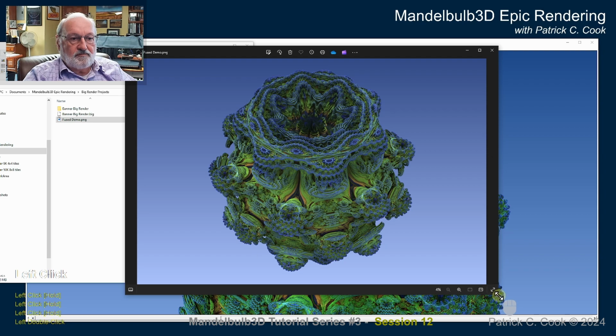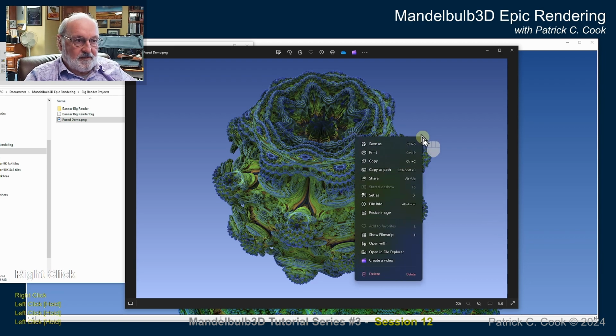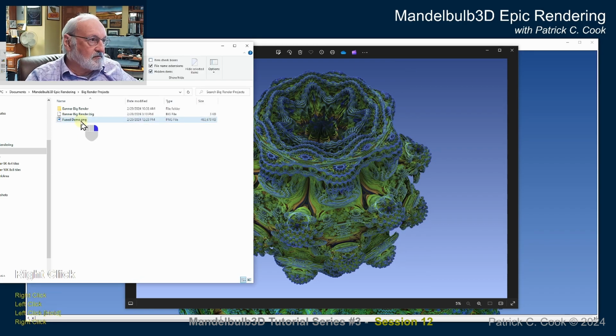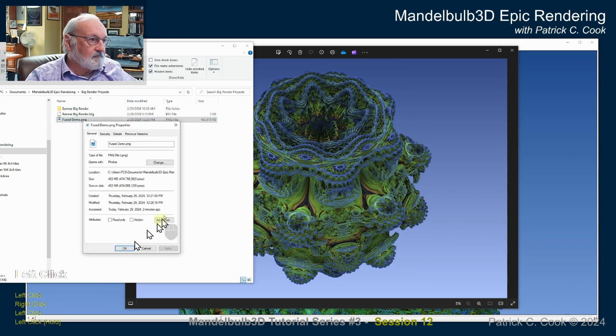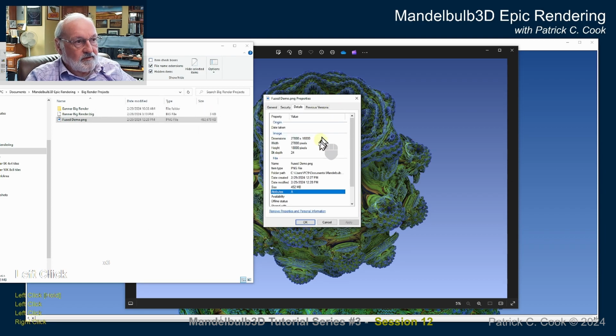This is my final fused 16 tiles from Mandelbulb. Let's see if we can do other things. Let's look at the size here. Go over to properties, details. Okay, here we go.